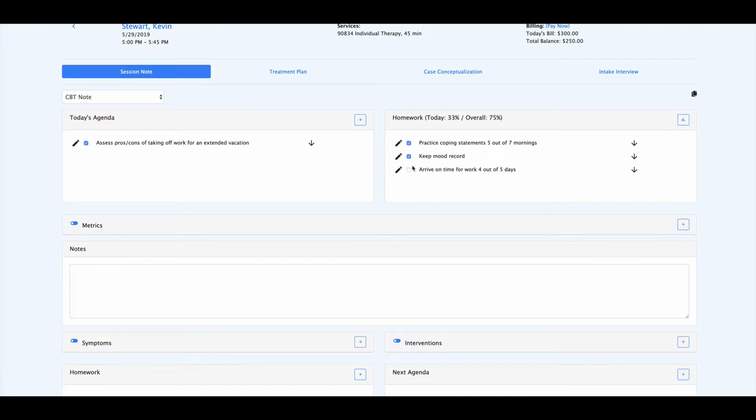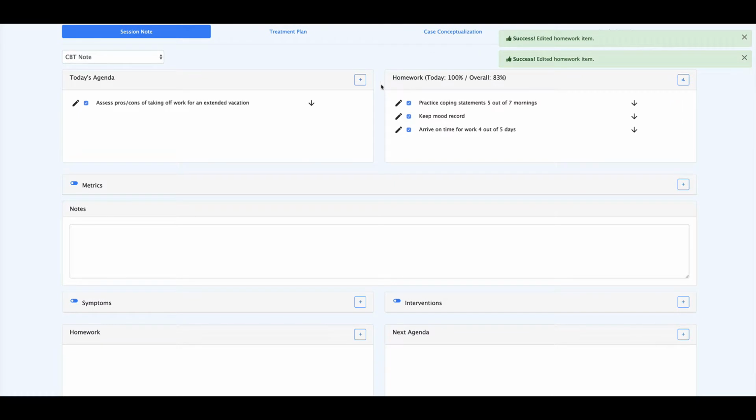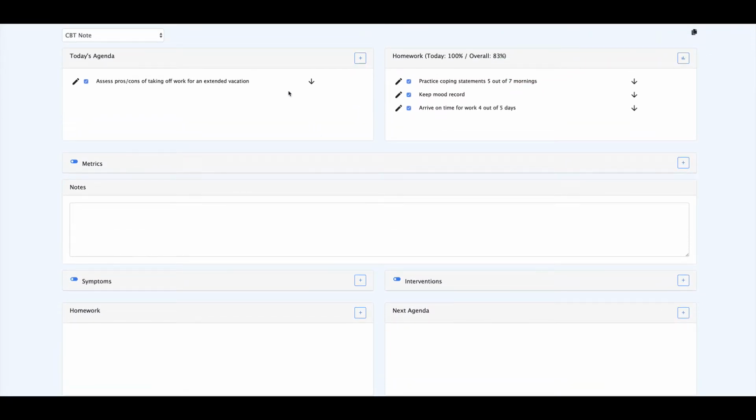So I check his homework. Today he completed everything, 100%. That's fantastic. And then if I look down a little further, we try to make this note as clean as possible. Really, you've got the agenda, the homework, and the notes as sort of the central features.